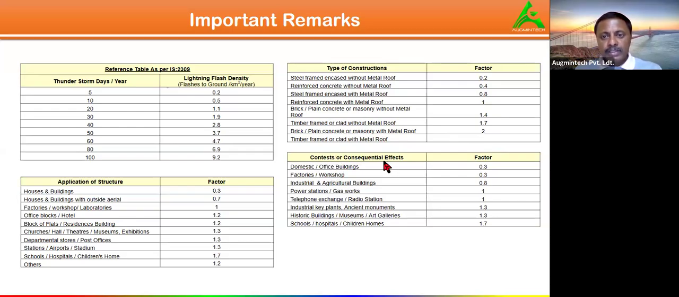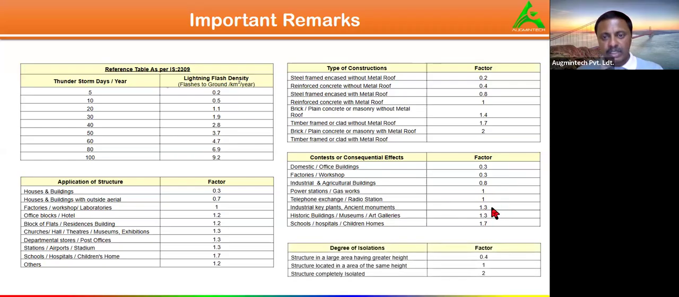And the consequential effects for that also, we have some factors, and it again depends upon the building types, right? Like we have domestic or office buildings, factories or workshops, industrial and agriculture buildings, power stations, telephone exchange, industrial key plants, historic buildings, museums, art galleries, schools, hospitals, children's homes. For each and everything, as per the factor, we just have to have a look at this. Depending upon the criticality, the value is going to increase, right? As you can see, the value increased. So these things you just have to check with these tables while doing the calculations. No need to memorize all these things, you can just check them.